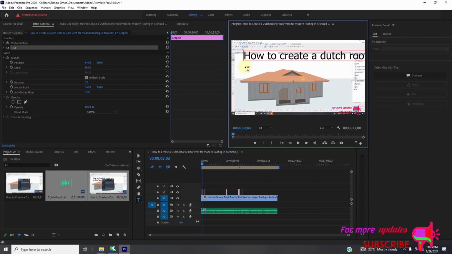So I will just select my selection tool, just make it smaller to fit into the paper. Then I can just select everything. If I need to change the color of this text, I just need to come here to my effect controls, expand. You can see text, expand, and it's already how to create what I've typed.